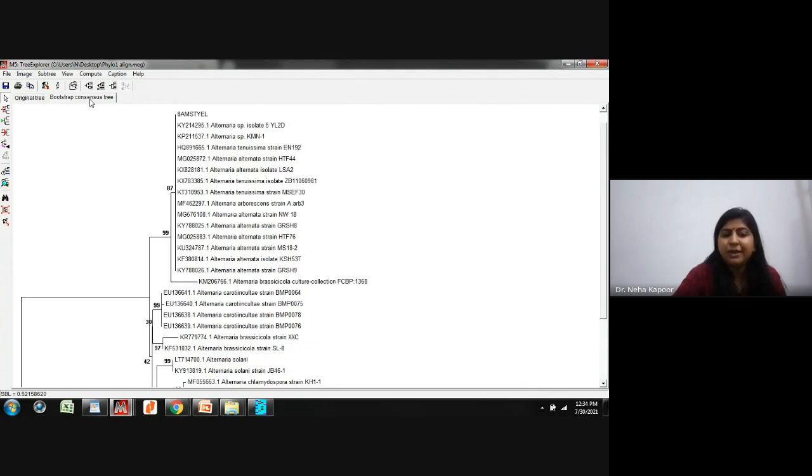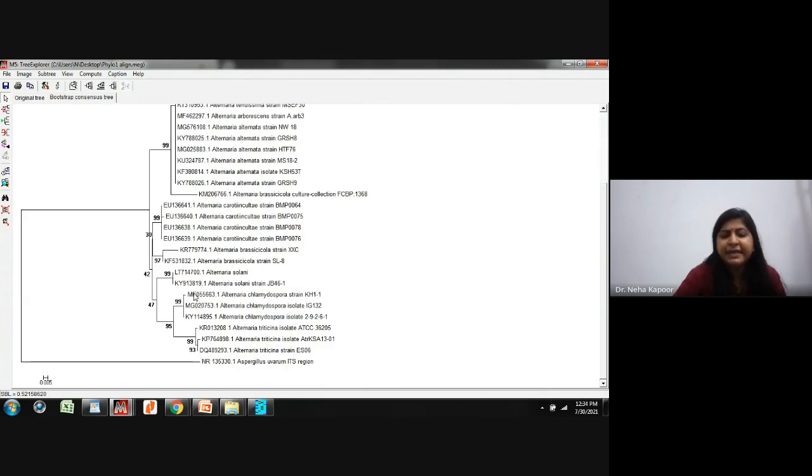You can go for the bootstrap consensus tree, because we normally present the consensus tree. So we are taking it as this is the 87, 99. Here it is the outgroup.